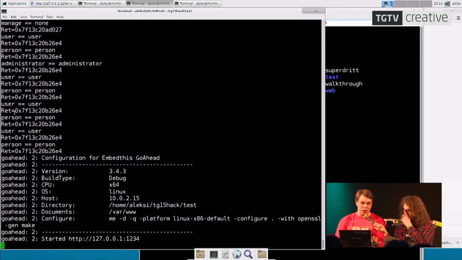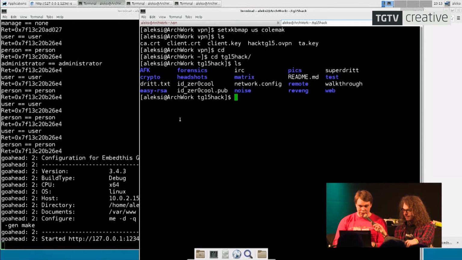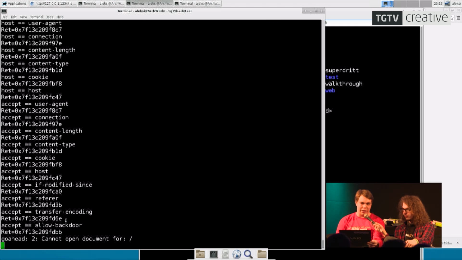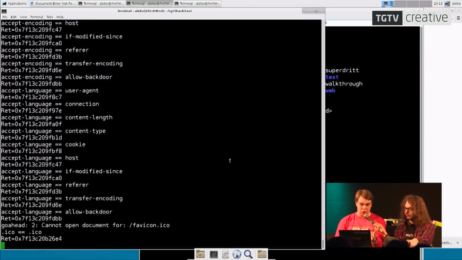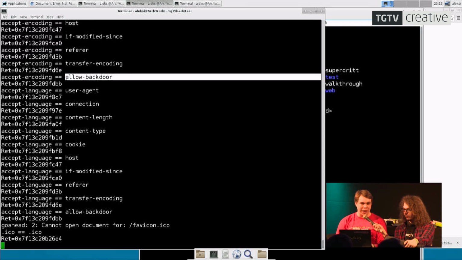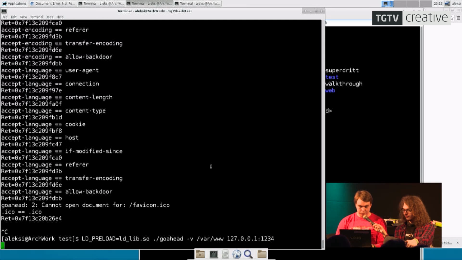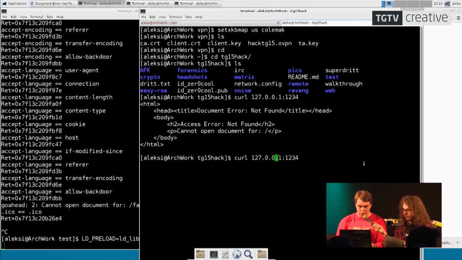So now we can see all the string comparisons that the program makes. And if we then in another terminal just try to access the web server, we see that it's comparing what looks like to be the request headers of the request with strings like if modified since, and whatever else. And there's one in particular which is called allow backdoor, which is really interesting. So if we then use curl, we can add a header named that.